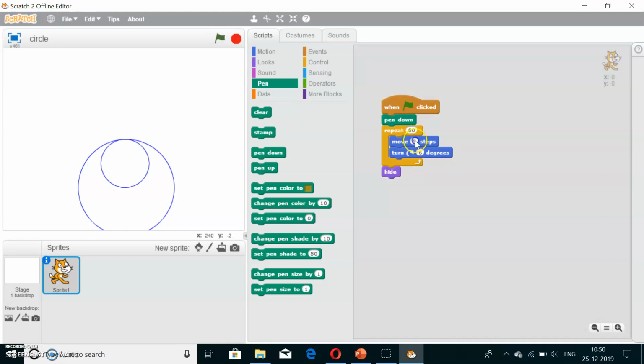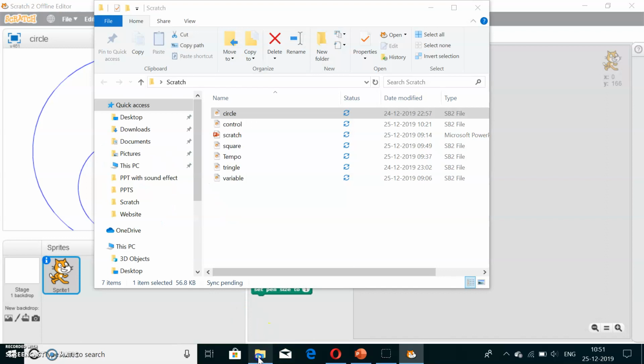If I am increasing the movement, you can say it's the radius. If I am increasing the movement, then see the size will be increased by default, and the circle size will be increased like this. So the circle size depends upon the movement, and turn depends on degree, how much space it will move, and the third one, repeat, how many times the same process will be repeated. And hide, after doing the operation, it will be hidden from the cursor. It will be hidden from the user.